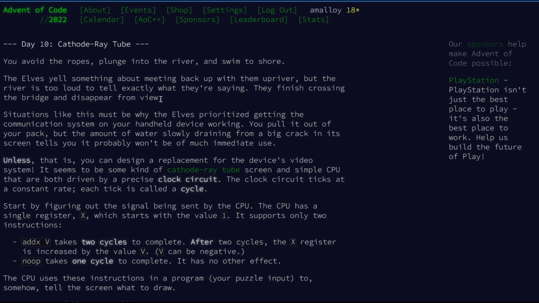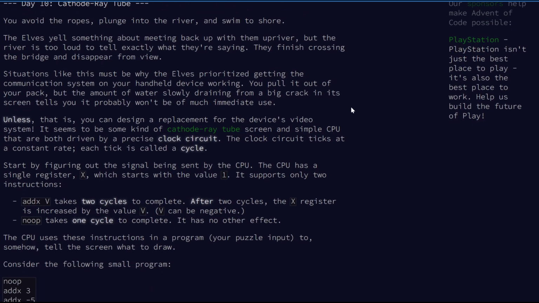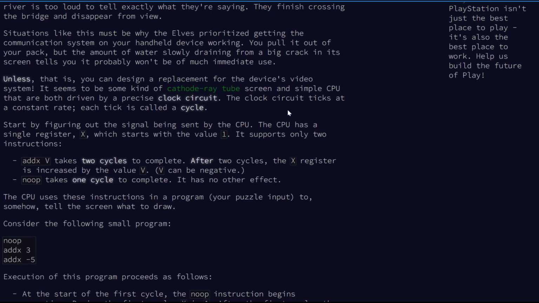By the way, why are they saying see you later? They're not helping? Rude? Unless, that is, you can design a replacement for the device's video system. It seems to be some sort of cathode ray tube system and simple CPU that are both driven by a precise clock circuit. The clock circuit ticks at a constant rate. Each tick is called a cycle. Start by figuring out the signal being sent by the CPU. It has a single register X, which starts with the value 1. It supports only 2 instructions.